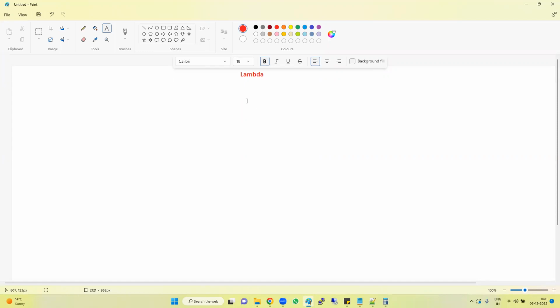So how many developers do we have in our class? Okay, there are many developers here, right? Developers, can you tell me, what is a function? So a function is a set of code which can be reusable. Simple set of statements, right? It can be reused again and again. Correct? Okay.